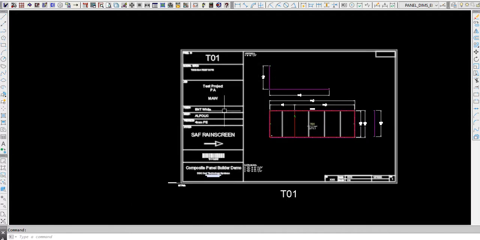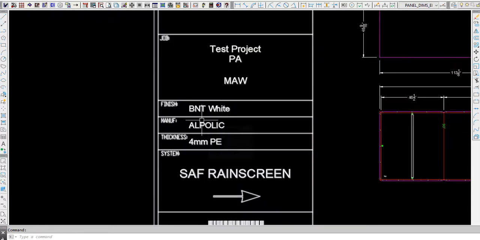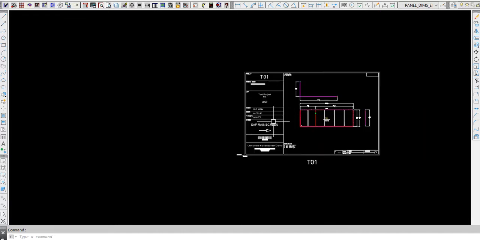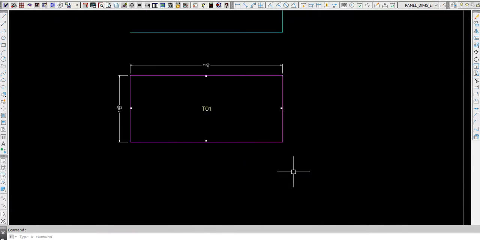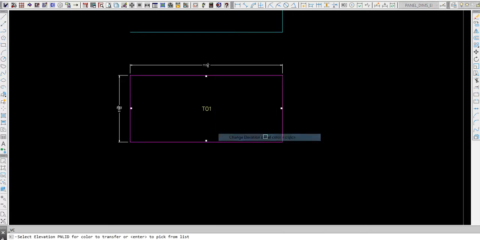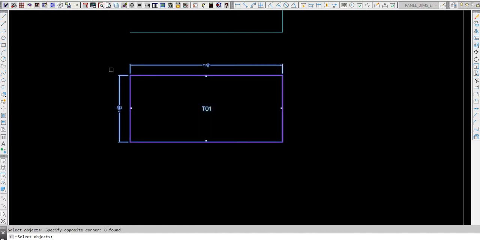What I want to do is trick the program and say, I don't want it to be bone white anymore. I want it to be titanium. So to do that, you just need to update your title sheet. But first of all, you need to go back to the elevation, which is this guy right here, and tell it that it's titanium. So just for the heck of it, we're going to come in here and pick that panel. I'm sorry. Let's do this. Change elevation panel color. Hit return. Say titanium. Window it, and there it is.